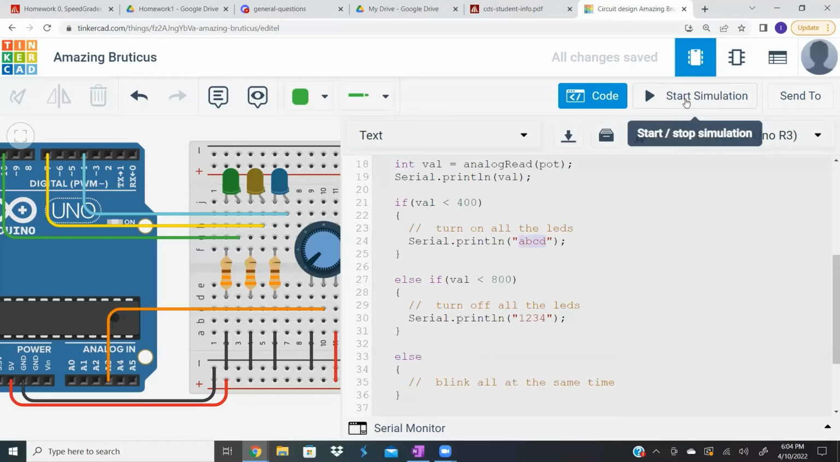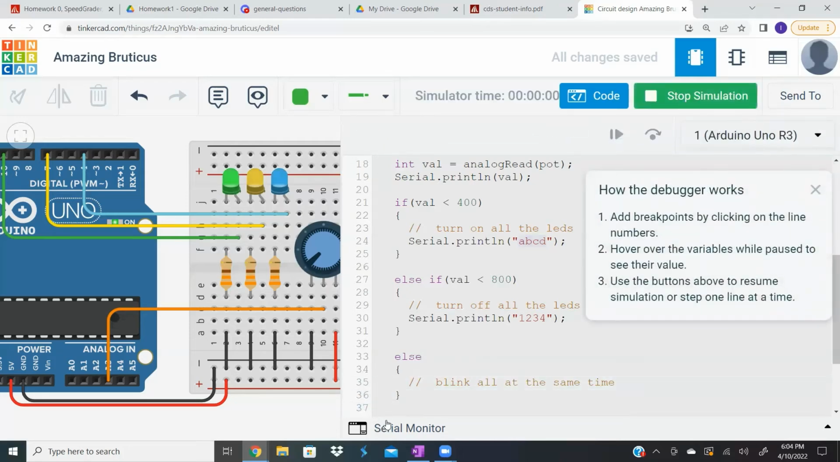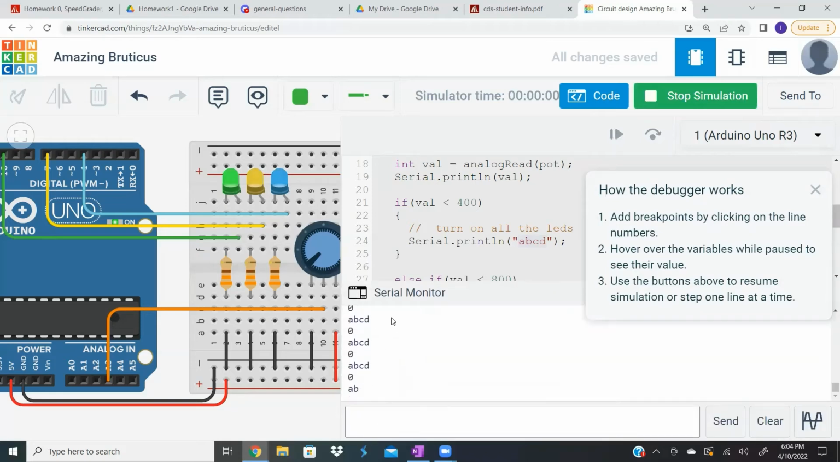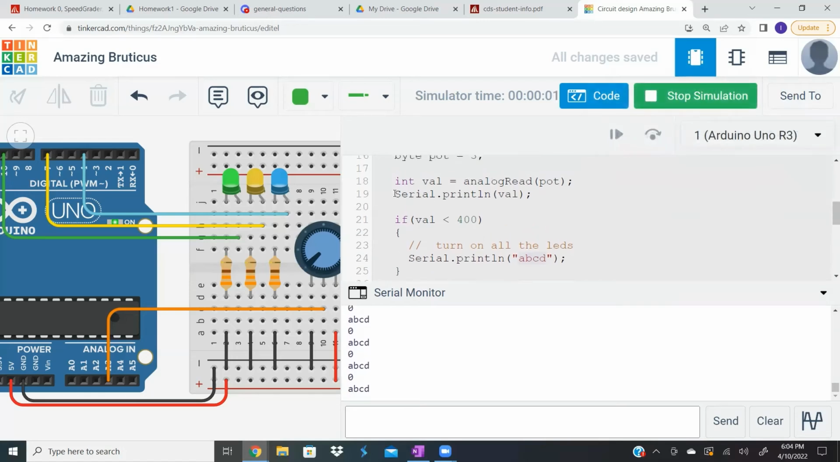So let's go ahead and see what happens when we run this. Let's open the serial monitor. All right, it's moving really quick. I don't have any delays in here. We're printing when we get to line 19, the value of my potentiometer. That's why I'm getting this 0 in here, which is moving kind of quickly. But because 0 is less than 400, it's jumping into here and it's printing ABCD.